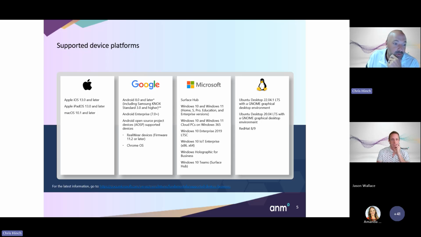Most of the Android platform, even Chrome OS. That's a newer thing. When I was building this specific slide, I did not realize that Chrome OS can now be enrolled. You can't manage it, but you can enroll it, which is a newer thing. Obviously most of the Microsoft platforms, I don't think there's one that's missing. And some Linux stuff. It used to be only Red Hat, and now that's growing a little bit. So you can see how they're trying to make it one platform for all.